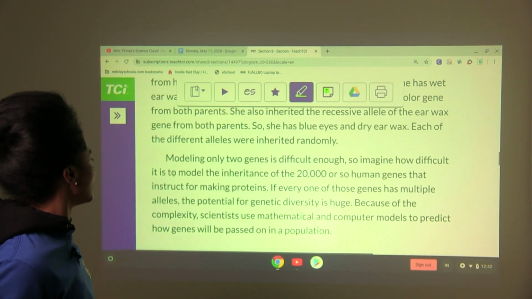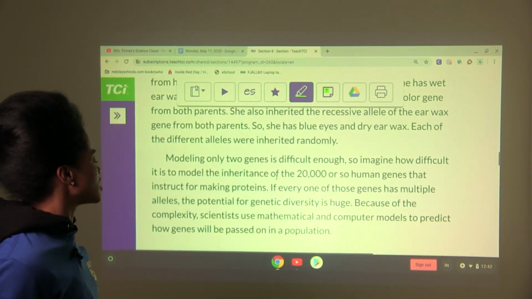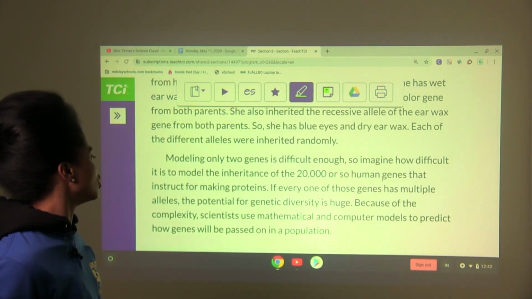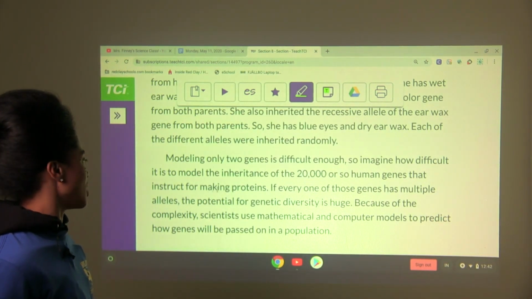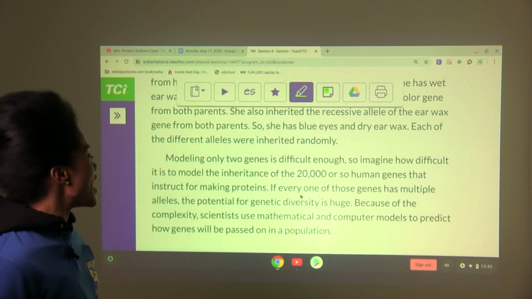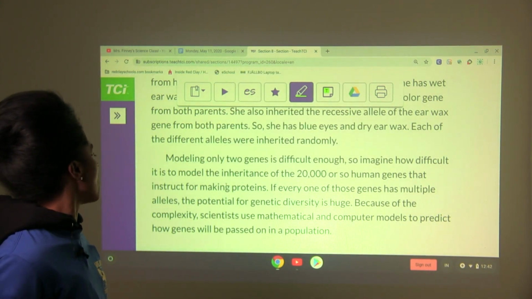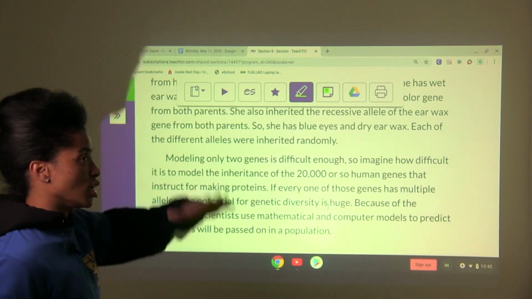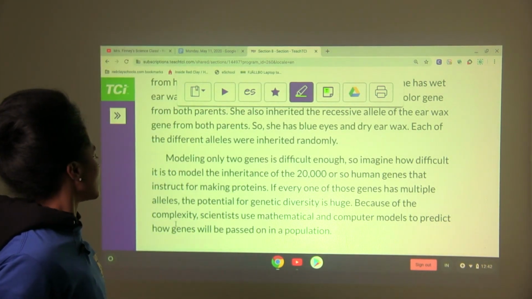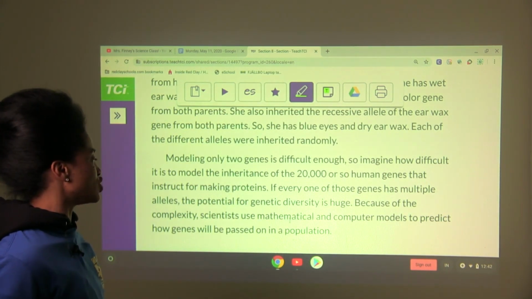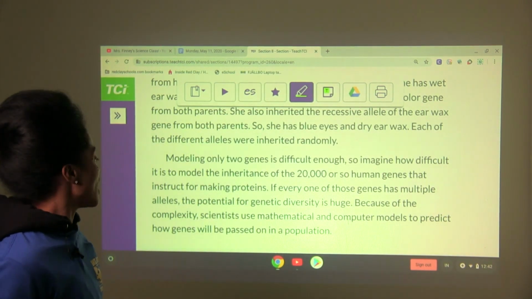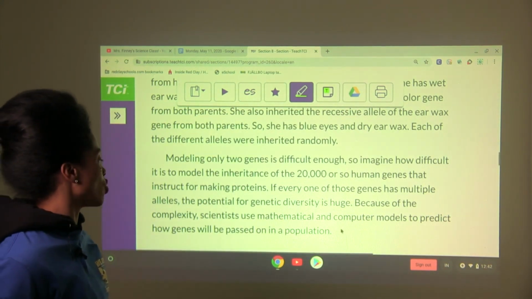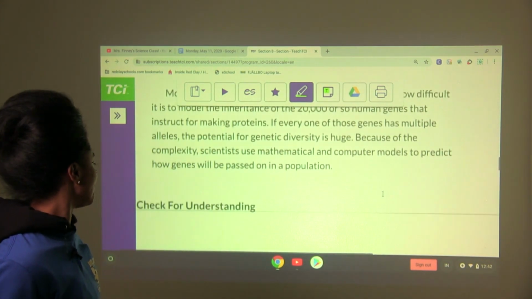So imagine how difficult it is to model the inheritance of the 20,000 or so human genes that instruct for making proteins. If every one of those genes has multiple alleles, the potential for genetic diversity is huge. Because of the complexity, scientists use mathematical and computer models to predict how genes will be expressed in a population.